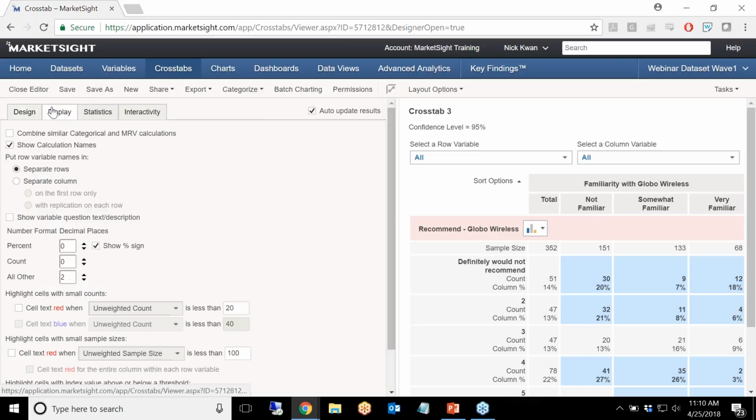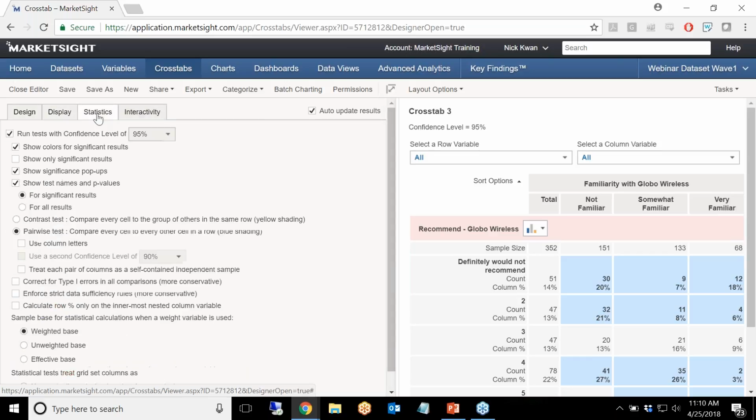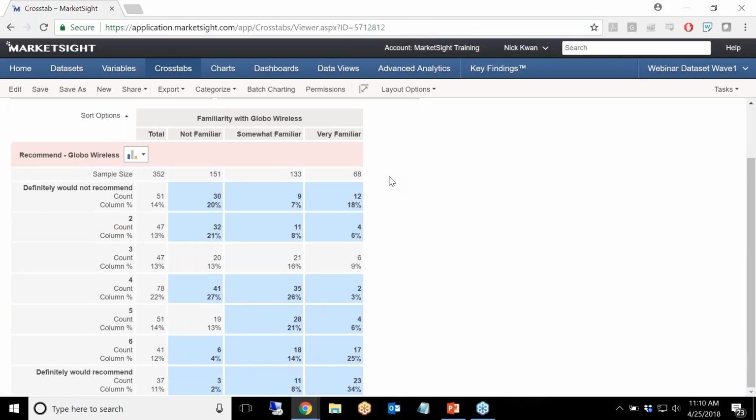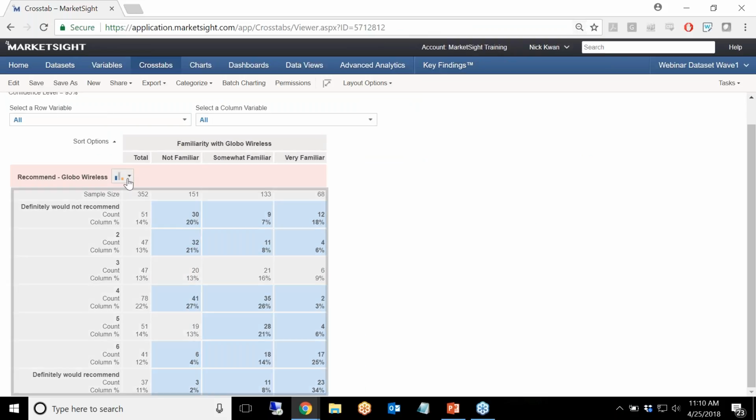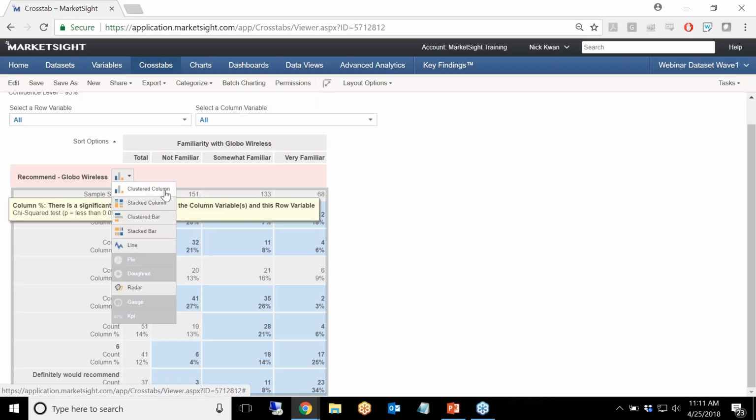So MarketSight has a bunch of different display options, so you can really set this up however you'd like. And we do conduct automatic statistics testing, which is a powerful feature that people like to utilize. Once you're satisfied with the crosstab layout that you've created, you're free to go to the charting module, of which I would just select this charting icon here. And let's just select clustered column.